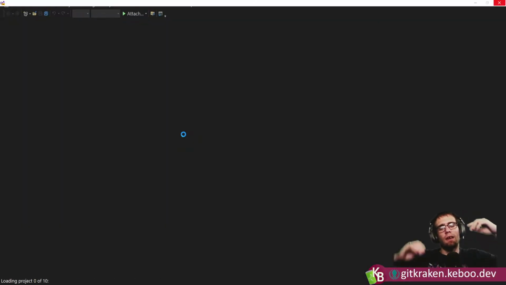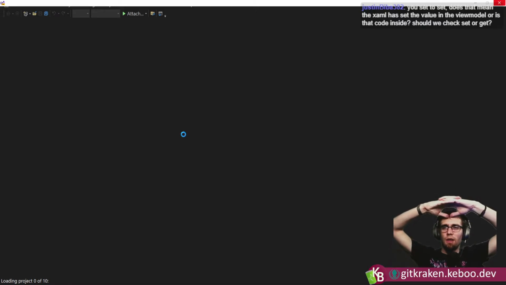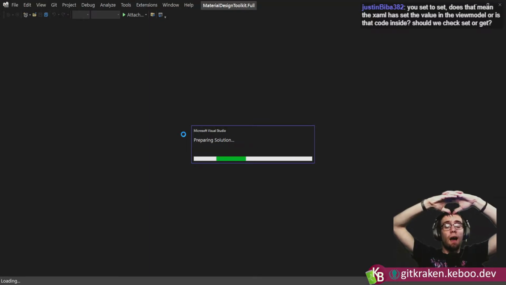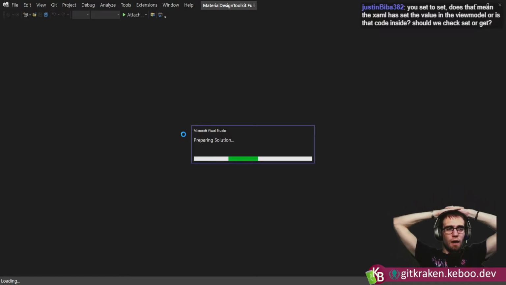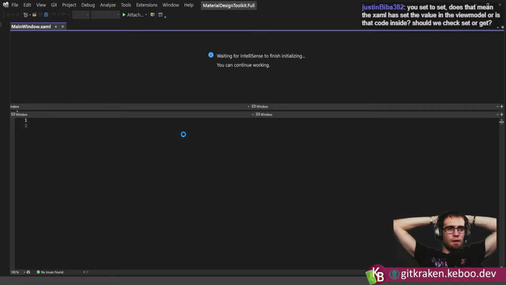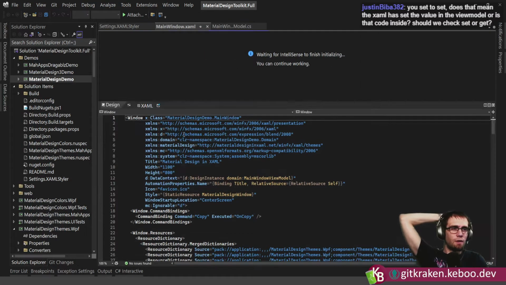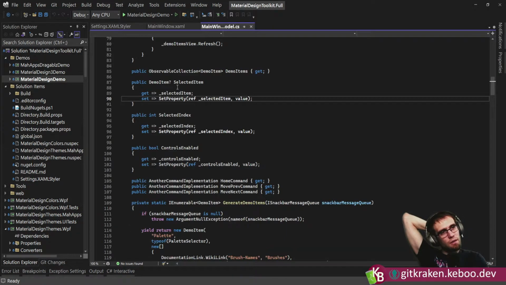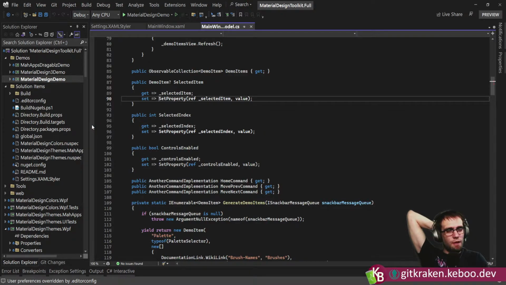I'm trying to decide how I actually want to do this. You set to set. Does that mean XAML has set the value in the view model, or is that code side? Should we check set or get? No, that's a good point. If I set the breakpoint on get, I think you will see the order invoked is the order in there. But I realized I said we were going to check it, and then I did the exact opposite, I guess. That's a good point.